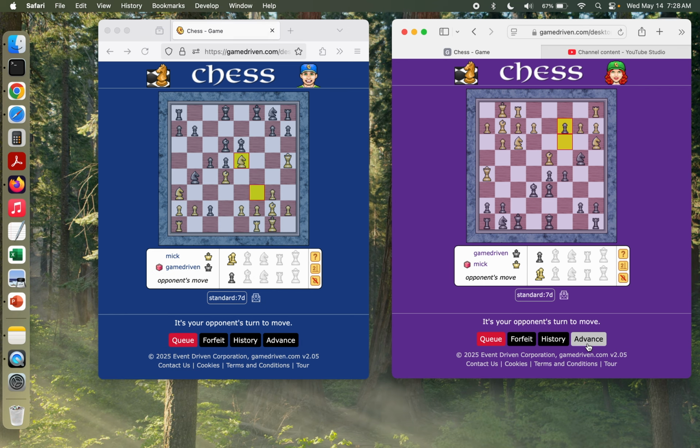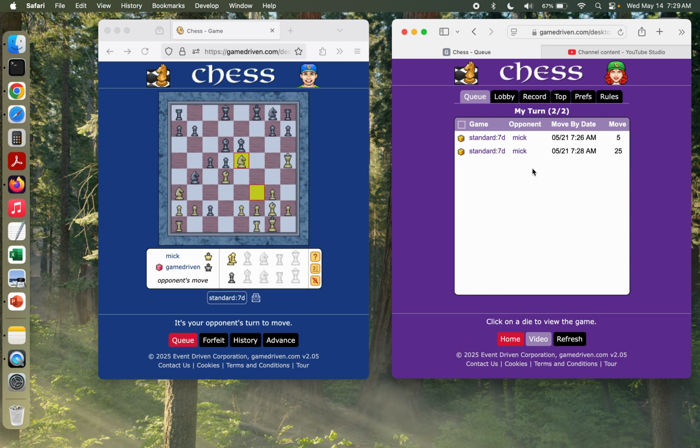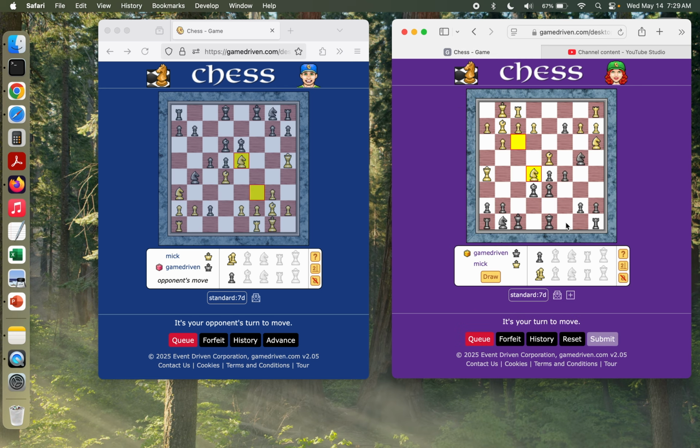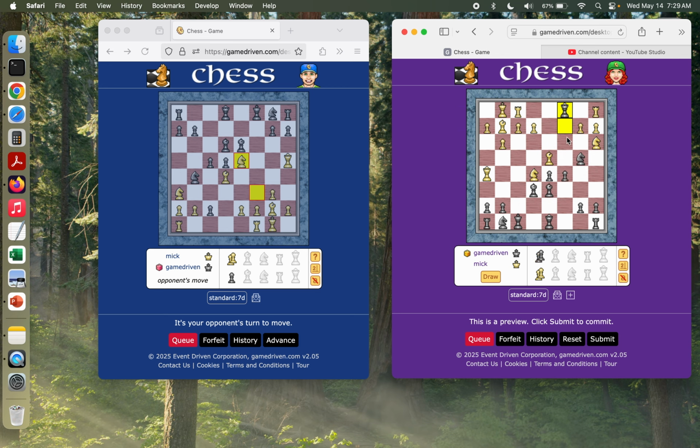Then when it's his turn again, in this game, he can now move to that 8th row back position and be promoted. So he just does the normal move, but what happens is he gets a pop-up dialog in which he can choose the piece he wants to get promoted to. And then he promotes that, and now he's a queen. So that's the promotion piece.